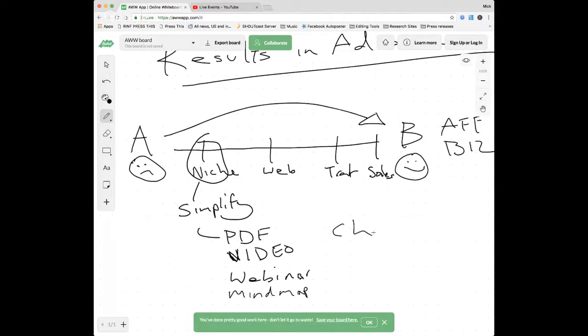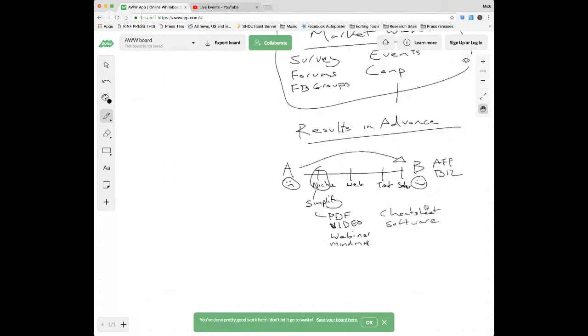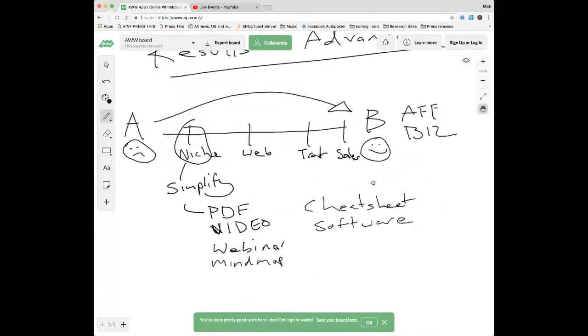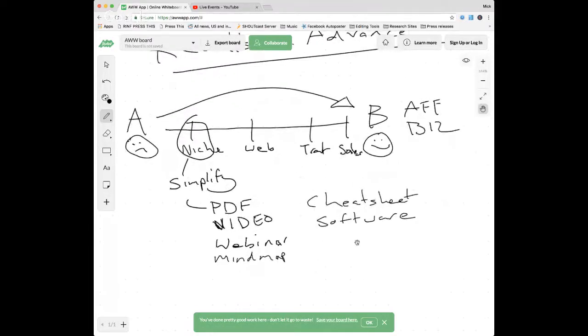It could be a cheat sheet. It could be software. Hopefully I'm giving you a few ideas here. Oh, let's zoom in again. So hopefully that makes sense to you.